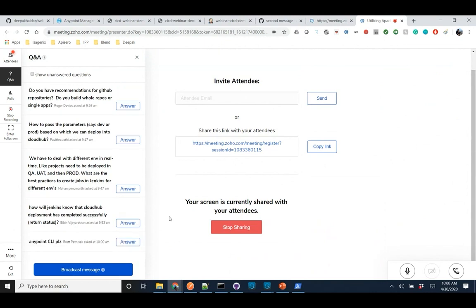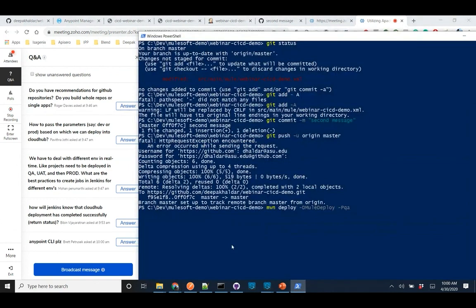Oh, Anypoint CLI, right? Yeah. So Anypoint has this command line interface. I haven't used it in a project or anything, so I haven't worked on that as such. But in Anypoint CLI, they have their own CLI tool which you can download and work on.